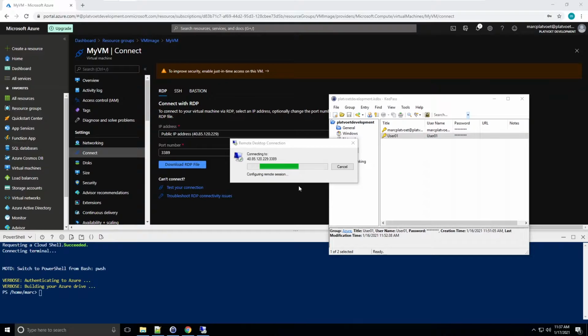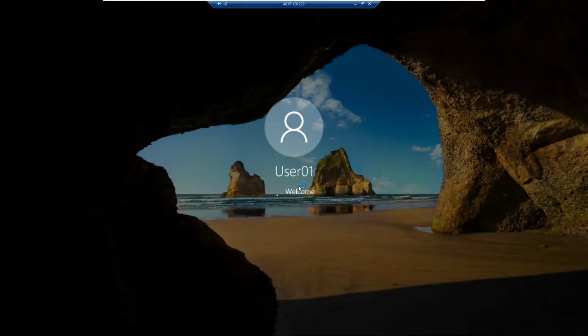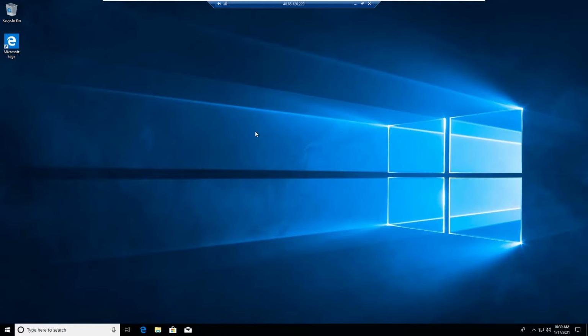So it will ask me some questions, and I'll get back to you when I log in. So we're inside the virtual machine now. Here in the top you can see the IP that I have. So let's customize this VM a little bit and then make an image of it.